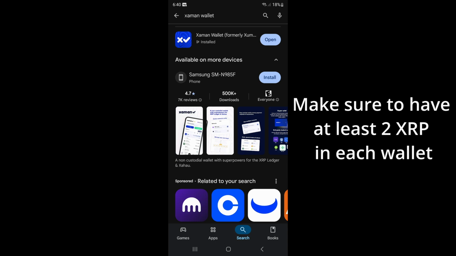Hi everyone, today we're going to create a new token and we're going to do it on XRP Ledger. In order to do that, you need a crypto wallet. And there are tons of wallets out there, but I highly recommend Xaman for XRP. So go ahead and download Xaman on your phone and then create your first wallet.